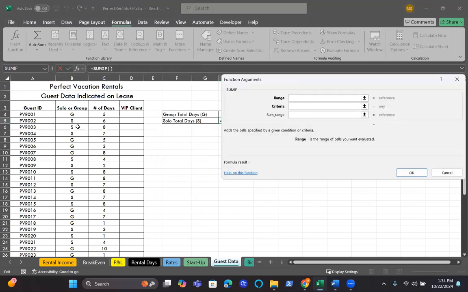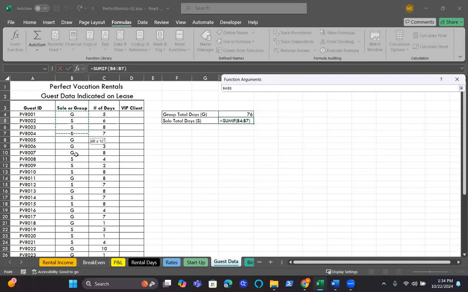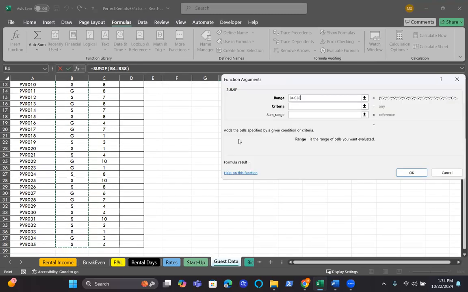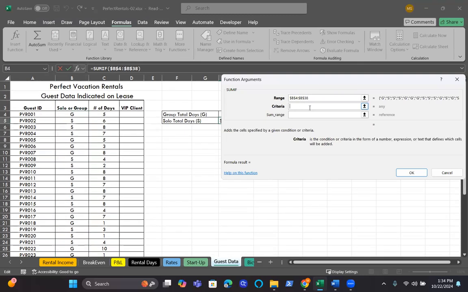The range, again, is coming from the same column because we know this column has both the G and S. I'm going to pass this array to the function. Again, I'm going to use the absolute values by pressing F4 on my keyboard. The criteria this time, I want to pass S because I'm looking for the total number of days for guests who work solo.